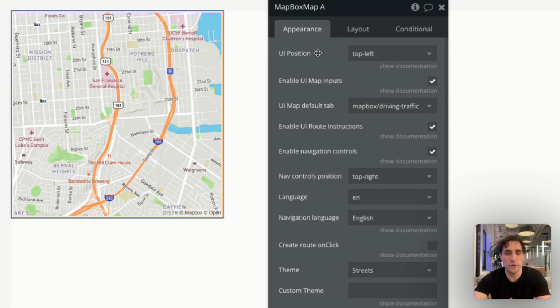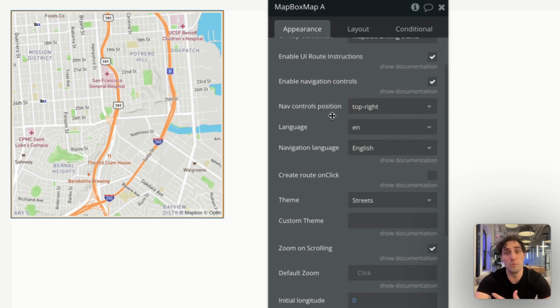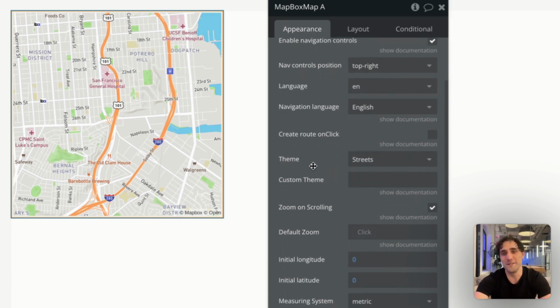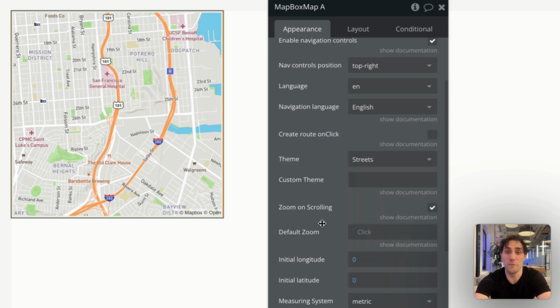So the first is your UI position and UI behavior. Now we'll see what this looks like in a moment, but by default, it's set to the top left and it's set to driving as our default settings. We've got a bunch of other options here around route instructions, navigation controls, again, where more UI elements are positioned. So the actual controls for zooming in and out are set to the top right by default. Your language and, this one's important, the theme you can select here. So there's a bunch of different ways you can make your app look by default. So find the one that suits the way your app feels and behaves and the actual use case of what you want your map to be doing.